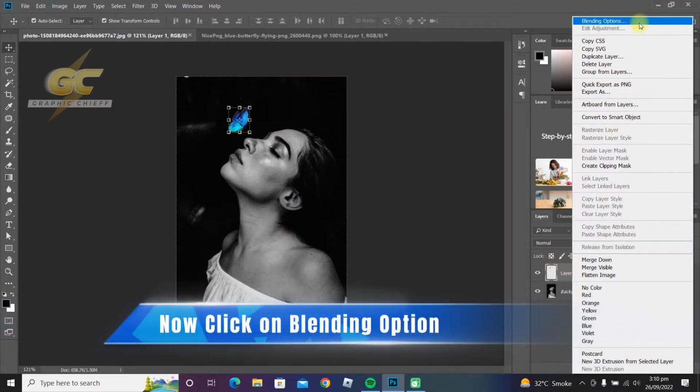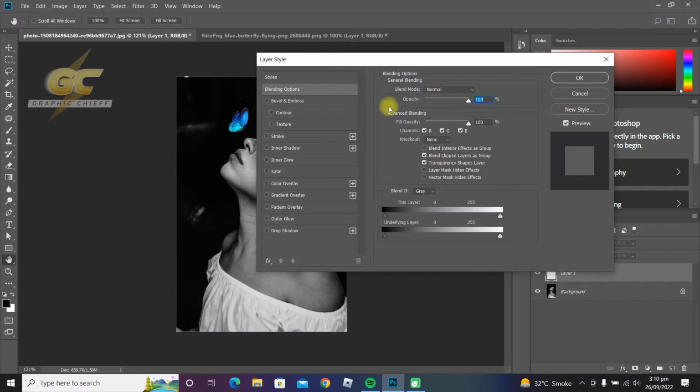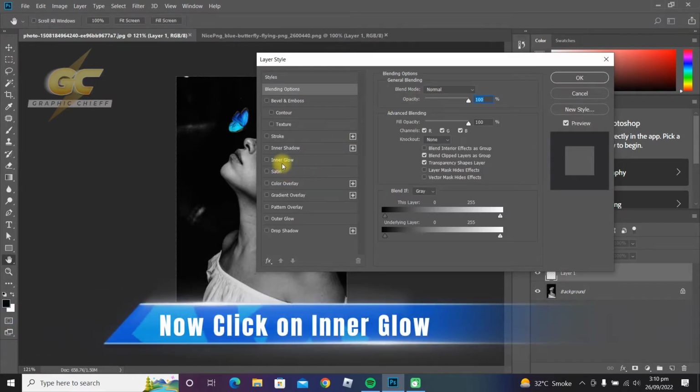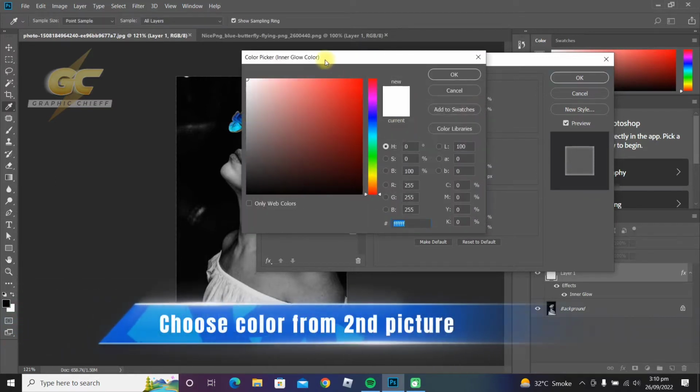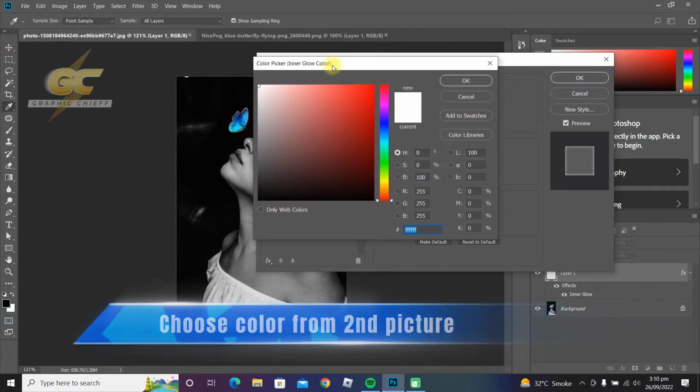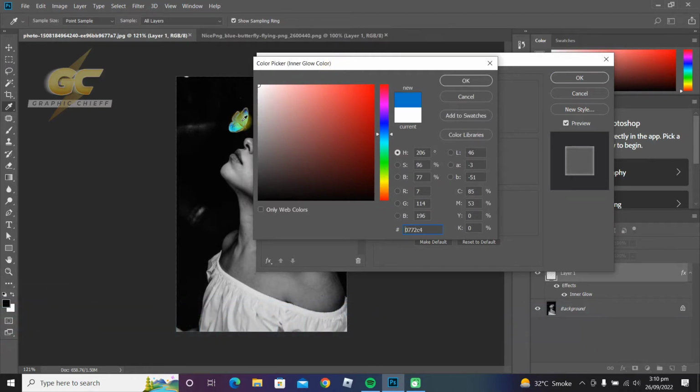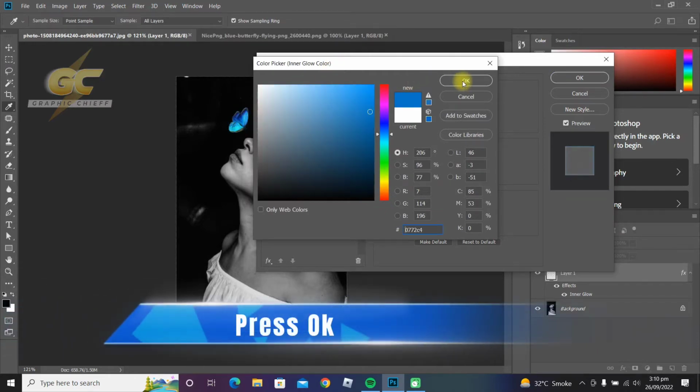Now click on blending option. Now click on inner glow. Click on color. Choose color from second picture. Press OK.